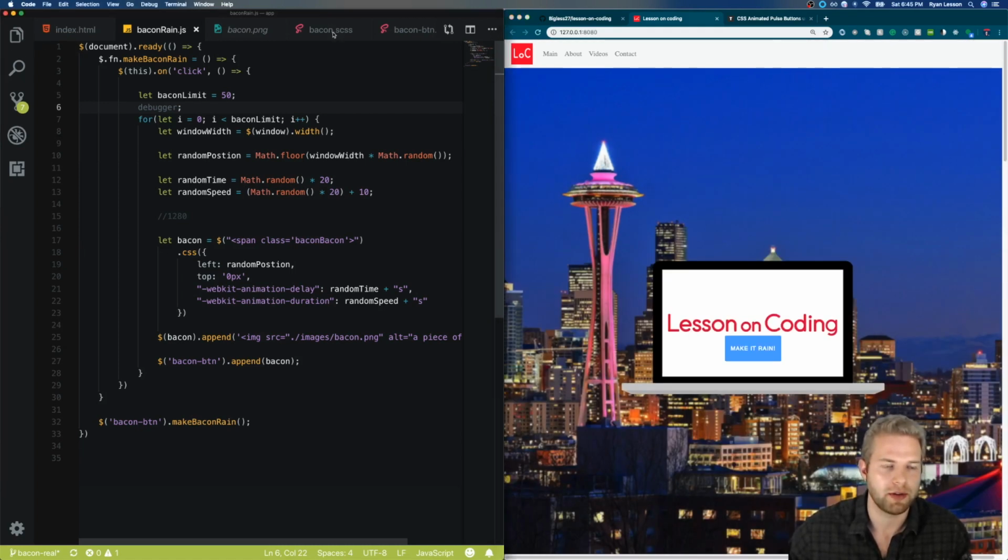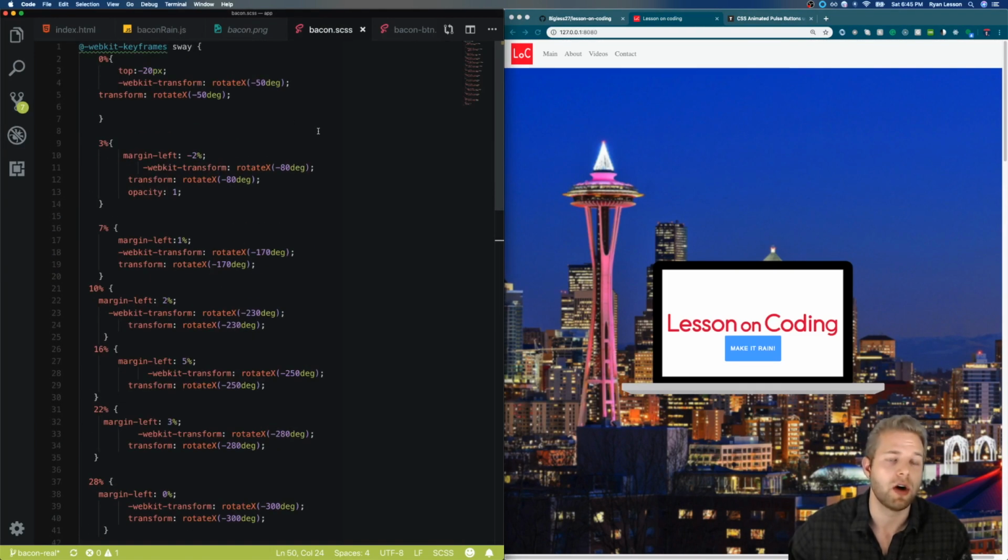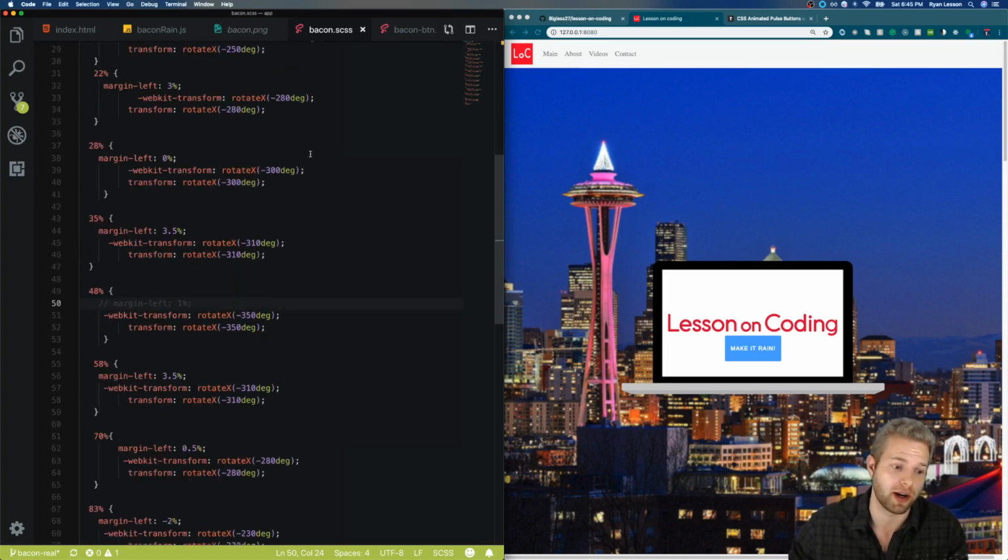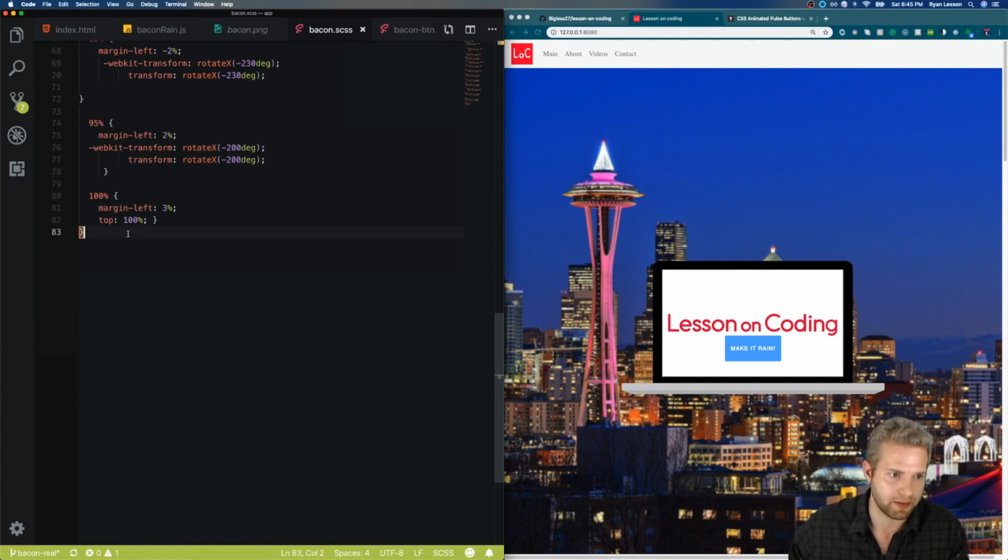So we're going to come into our bacon.css. The sway animation I'm using here is just something I found online. There's definitely a lot of animations up there that give you the exact keyframes to use. This is something I quickly pulled off just to use for mine. It works pretty well. I'll leave a link in the description where I found this. Okay, so there we go.